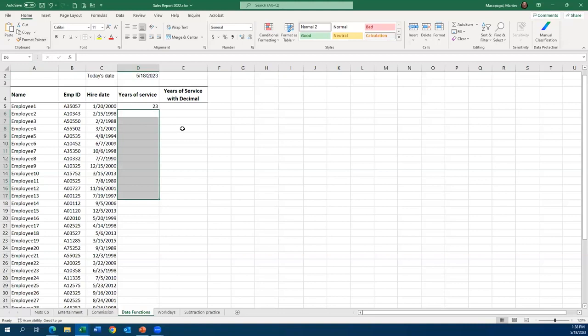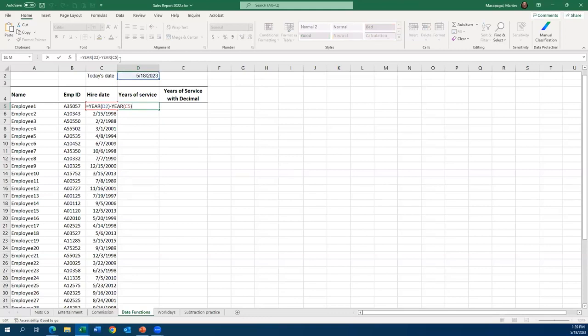So to make it always look at D2, we make D2 an absolute cell reference with F4. There you go. A dollar symbol before the D and a dollar symbol before the 2. Using the F4 function converts it into an absolute cell reference. And because we made it absolute, you could simply copy it. You see that?